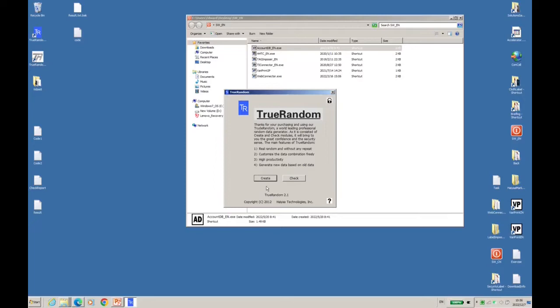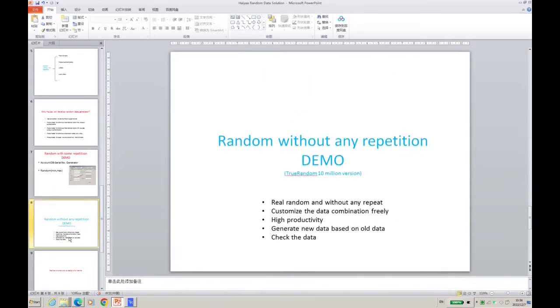Let me show you the basic version, below 10 million. I tell you some special features. One is we provide real random without any repeat. Another is we can customize the data combination freely. For example, we can set 2 digits as Arabic numbers, 3 digits as capital letters, and so on. And high productivity. For 10 million, 7 digits, we can generate the data within 2 minutes. For 200 million, 50 digits, 3 minutes. And we can generate new data based on older data. It's very important. Your customer will not give you the whole data at one time. They will place orders with you, this month 1 million, next month 1 million.